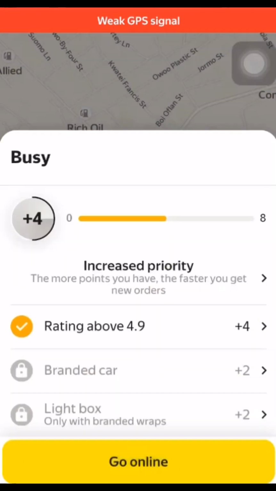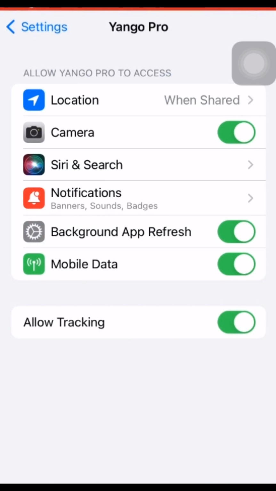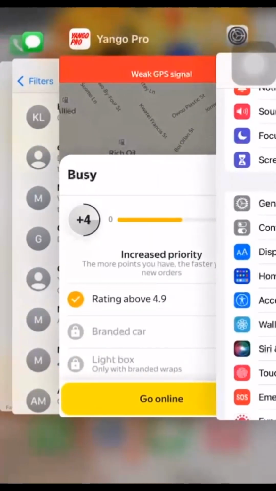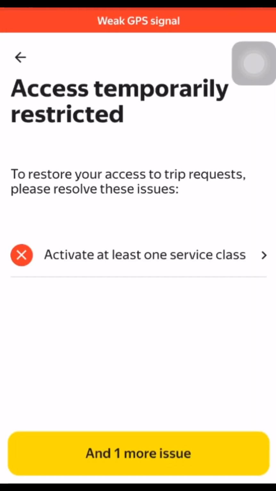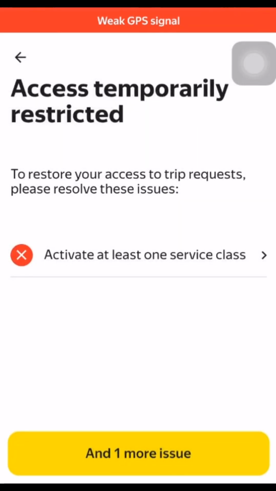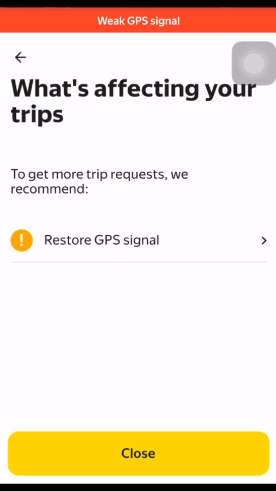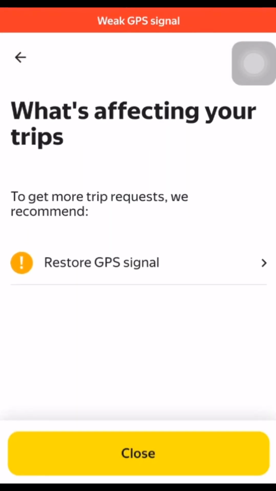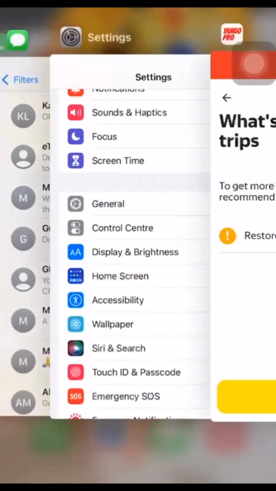So this, you go to the settings, you come to the location, always, you come back. So you restore your GPS. So it says go to a more open area so we can update location automatically. So you can close it.